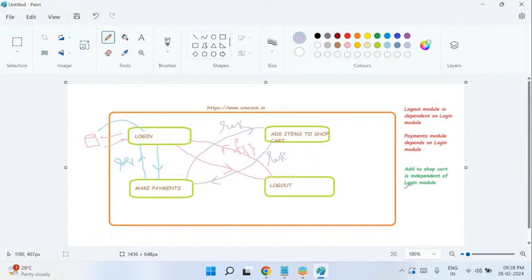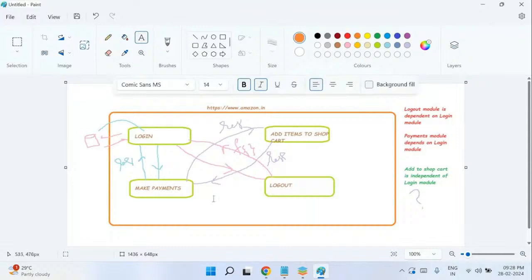Now, the biggest question is how these modules are talking to each other. What is the technology that is helping logout and login to talk? What is the technology that is helping make a payments and login module, or make a payments and add items to shopping cart, talk to each other? The answer is API, application programming interface. So all these pink lines, purple lines, or blue lines are where the API calls are happening.